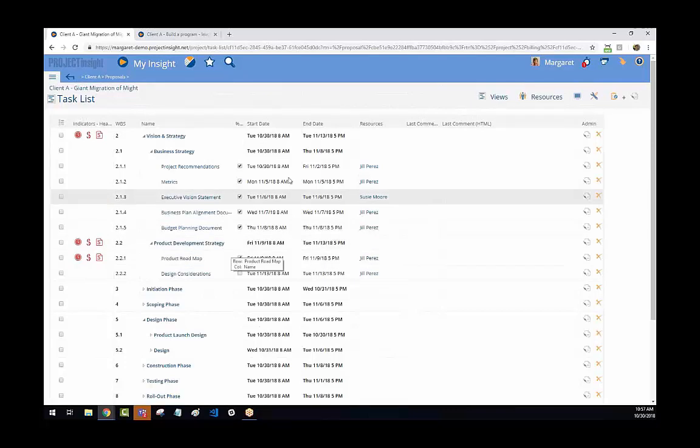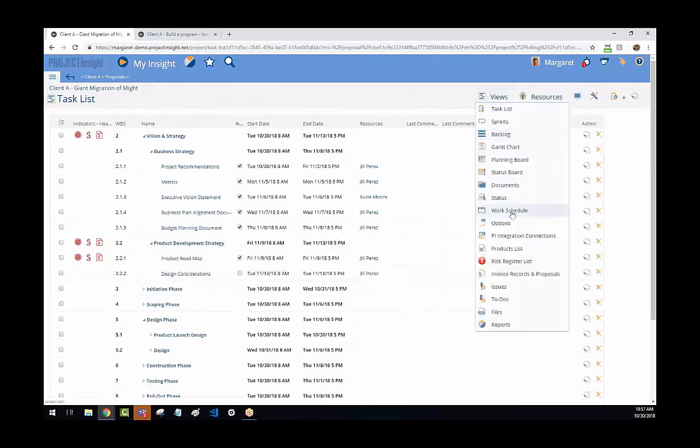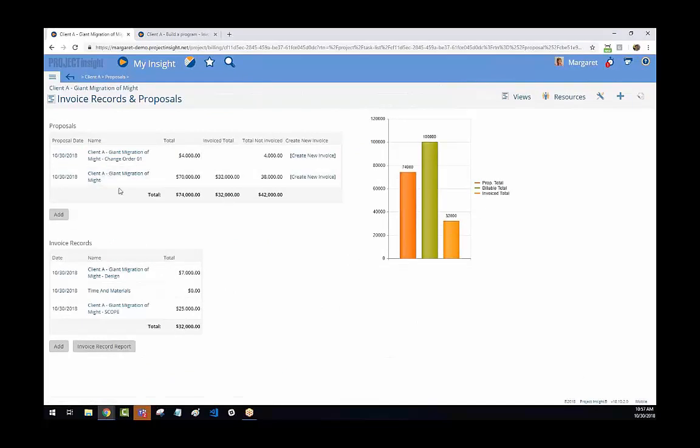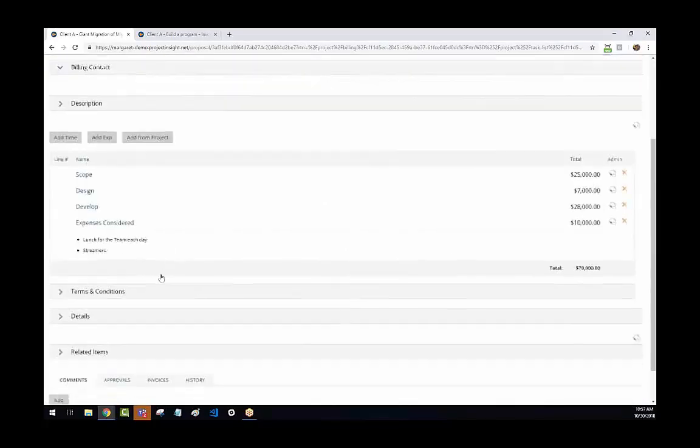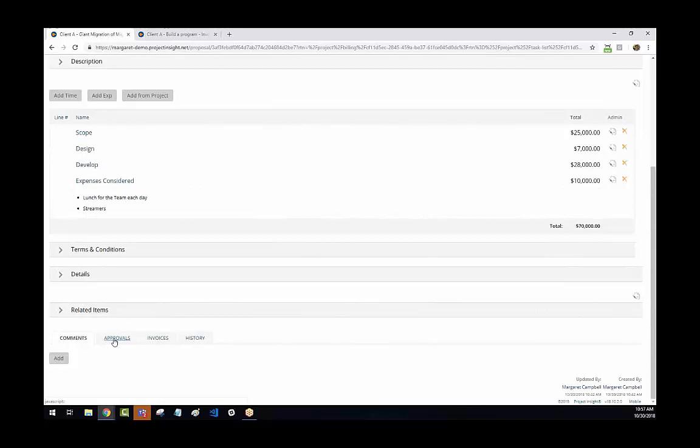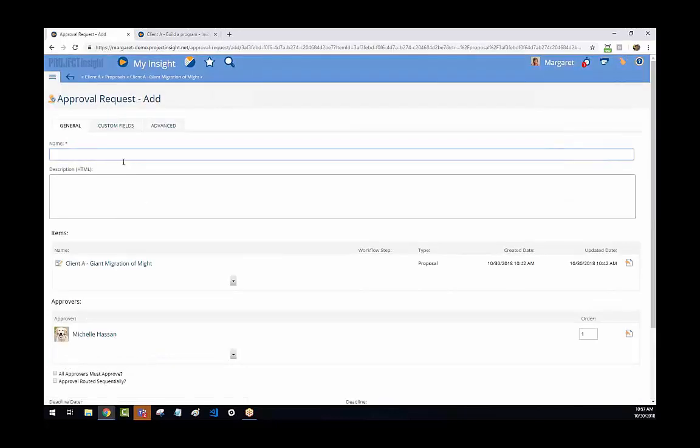section called approvals. And it's as easy as going to the approval section, hitting add, and then giving this approval a name. So for, I think her name was Michelle, she's going to approve this proposal called the Client A Giant Migration of Might. And I'm going to add Michelle to that approval because she was the person on my list that I said must approve.